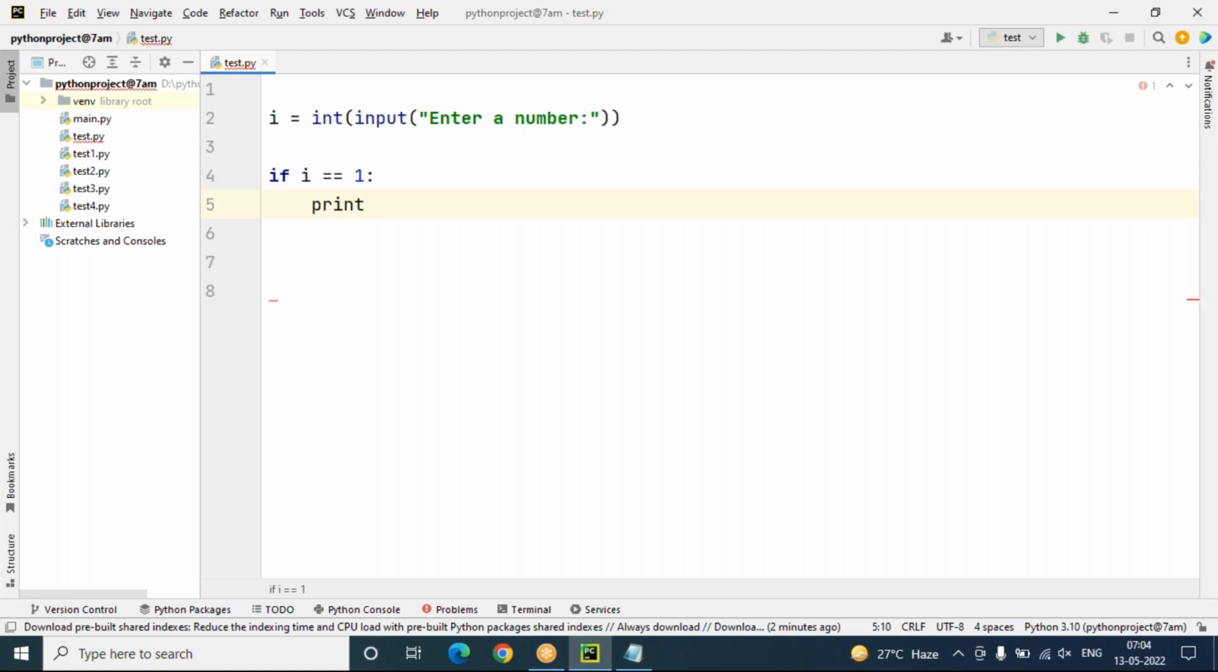Let me wait some time because the PyCharm editor is not fully responding to us. Even when we try to type over there, the letters are not appearing.